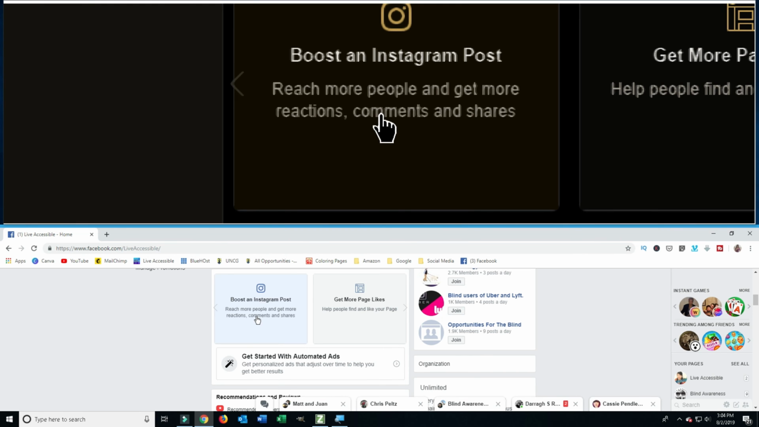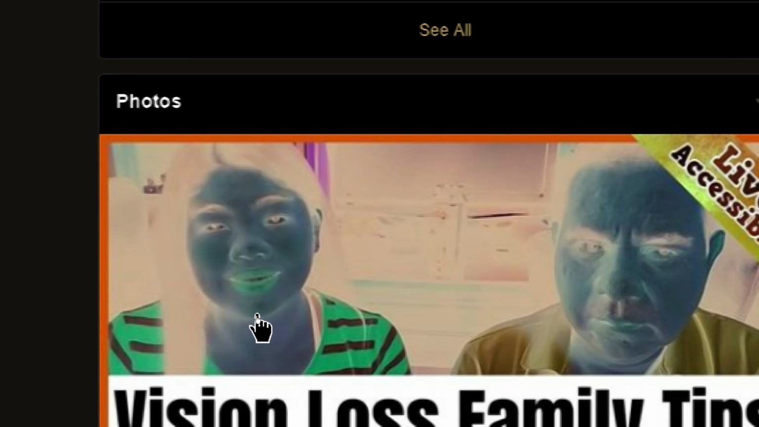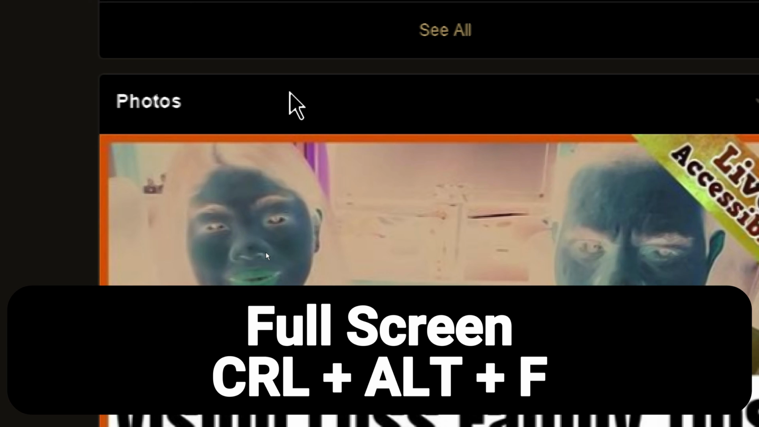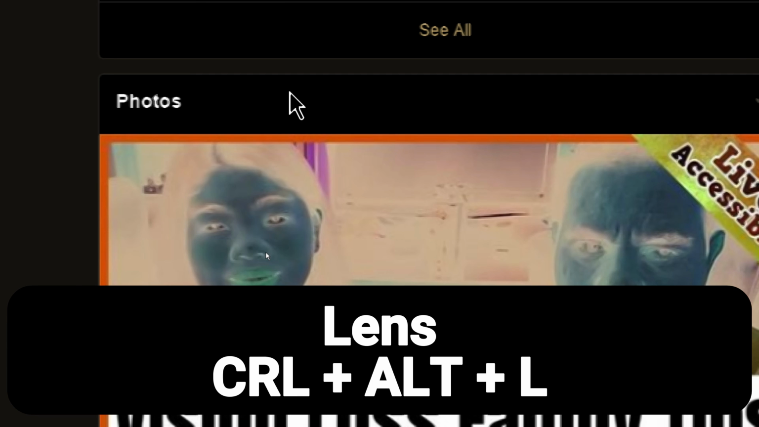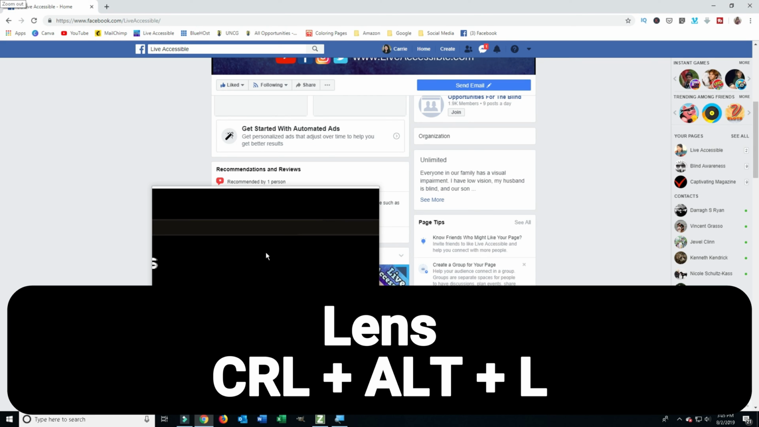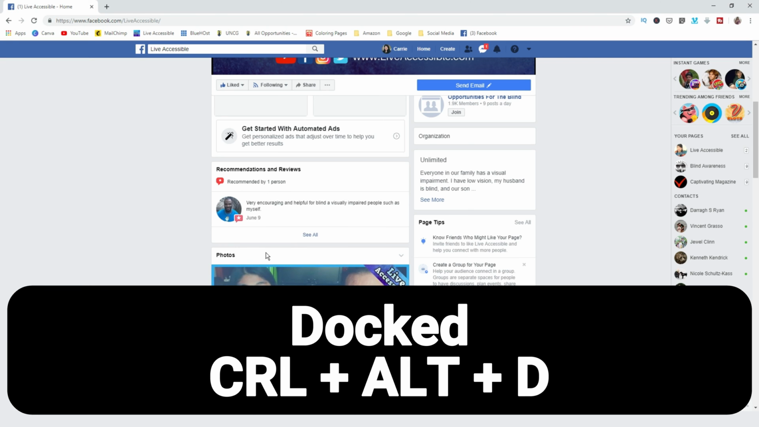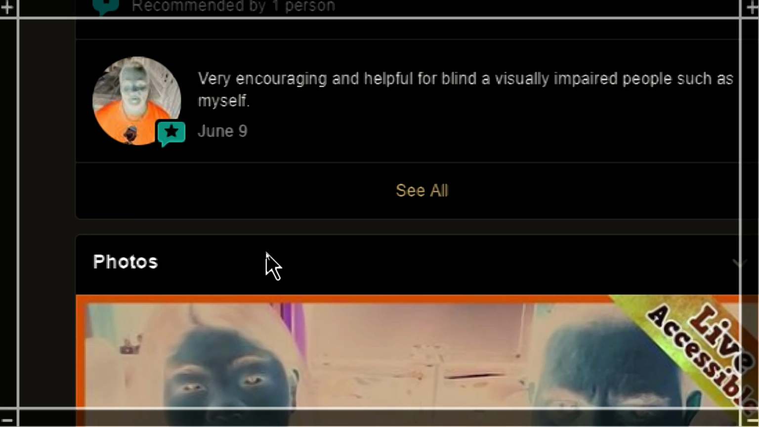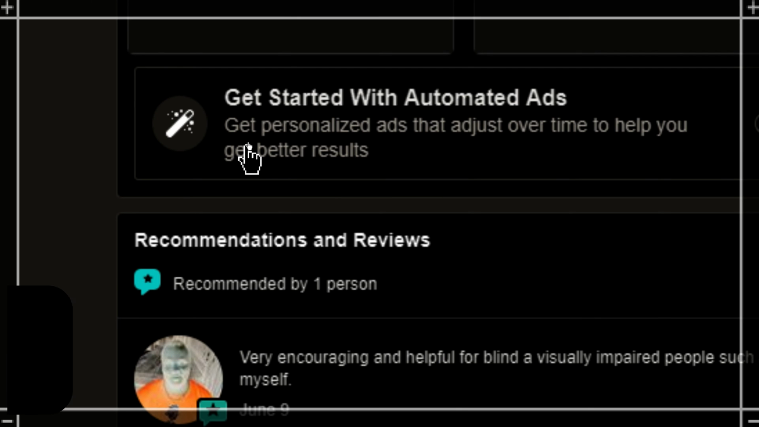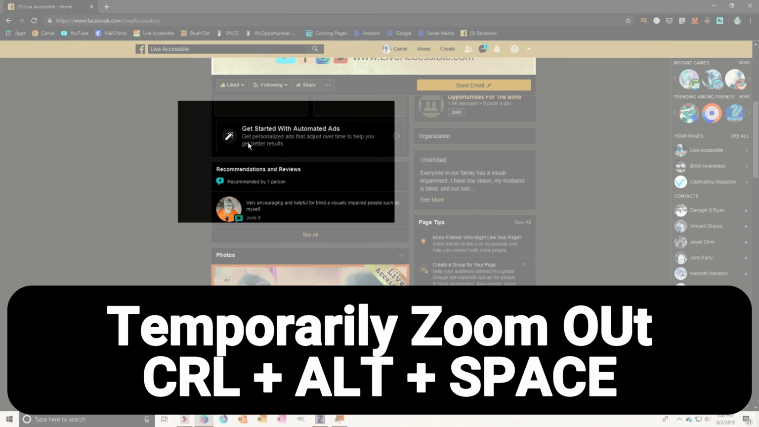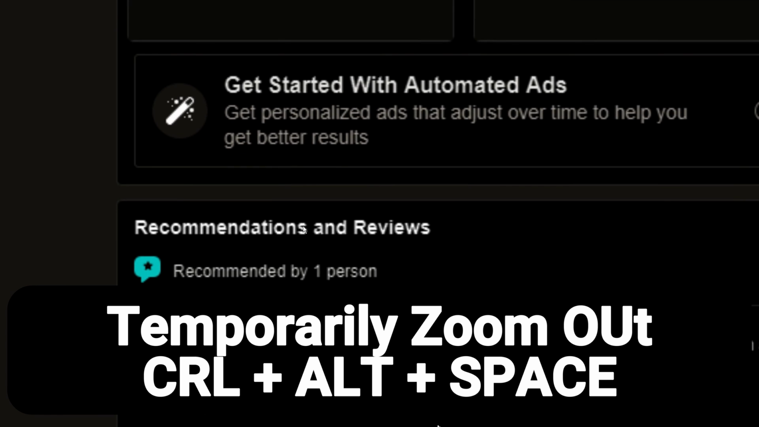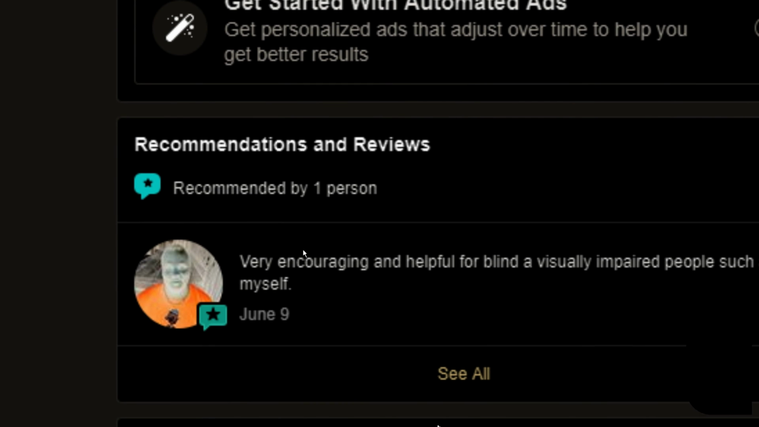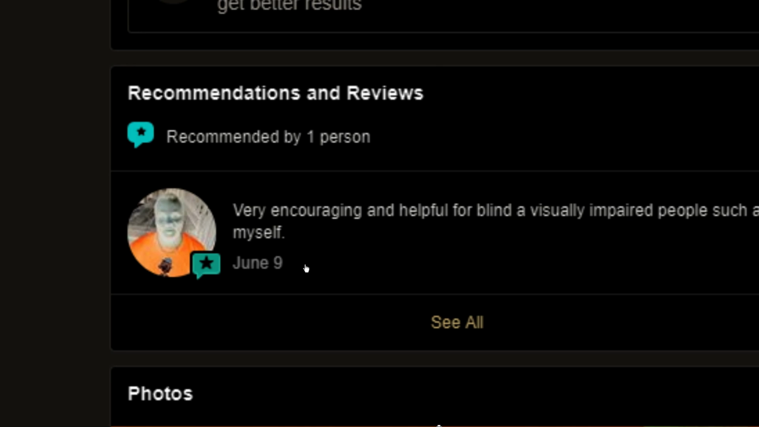I'm going to switch it back to full screen. Besides pressing Control Alt M, you can also press Control Alt F to jump back to full screen, Control Alt L to go to lens, and Control Alt D to go to the docked version. Another thing you can do is press Control Alt Space and it'll temporarily zoom out. You can move the mouse and wherever you move it to, it will zoom back in on that portion of the screen.